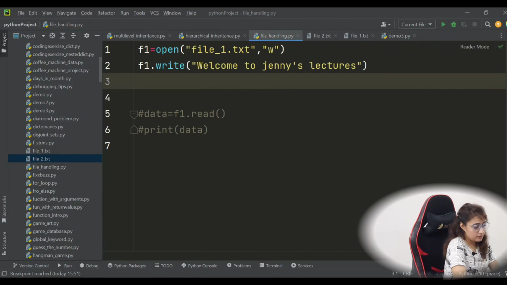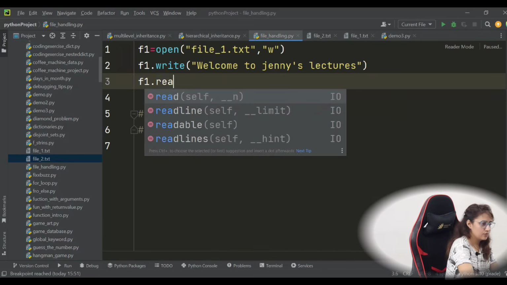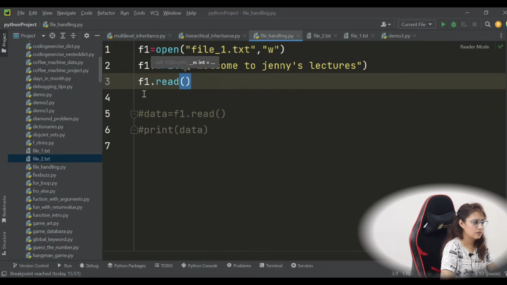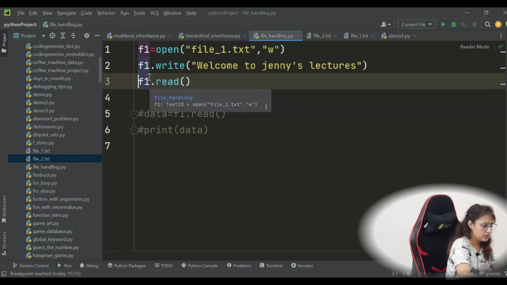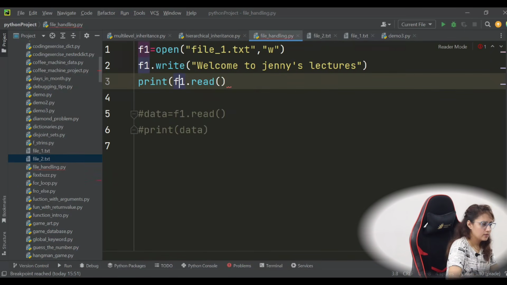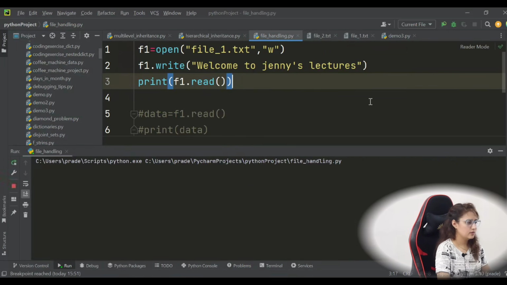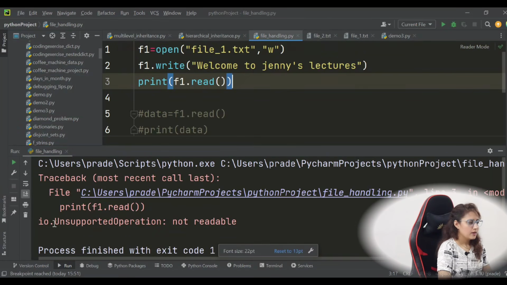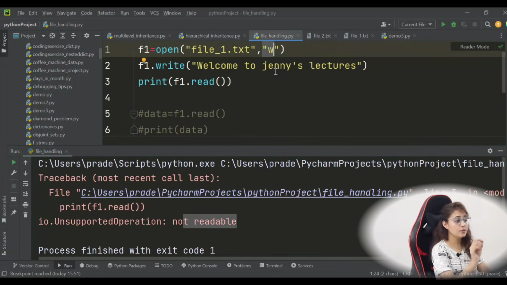Suppose you want to access, let's read the content in this file. So simply print and call this read function. It will give an error. See, IO error, unsupported operation, not readable. It means we are opening this file in write mode, so it will open the file in write mode only. Read operation would not be supported, right? So this is write mode.